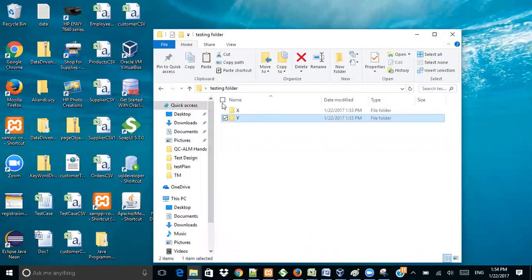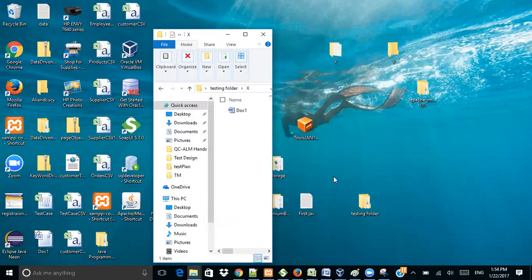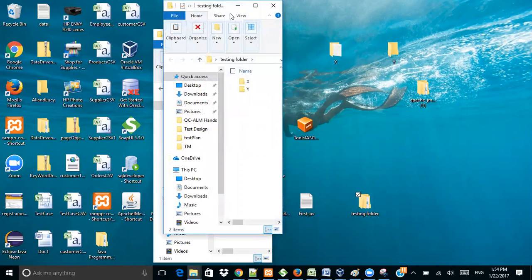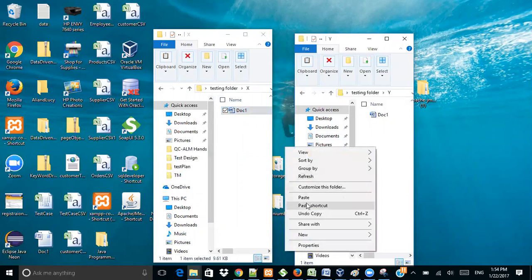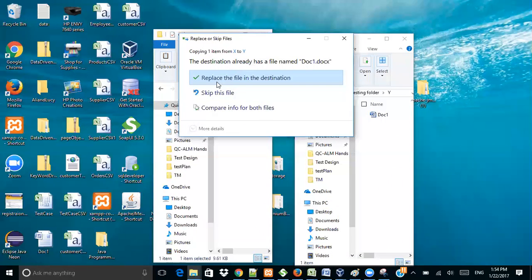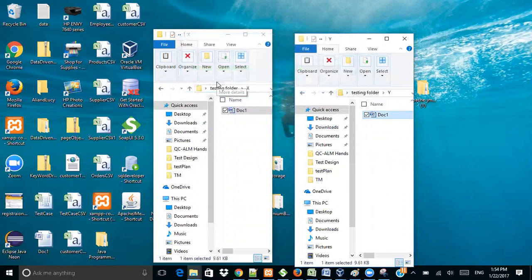Let me open it in parallel. I'm opening X over here, and opening a new folder, Y. So we have 2 folders. I'm copying from X to Y and pasting over here, and it says, shall I replace it? This is one way of testing.